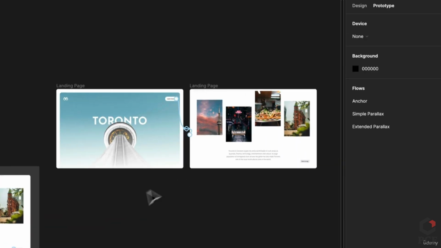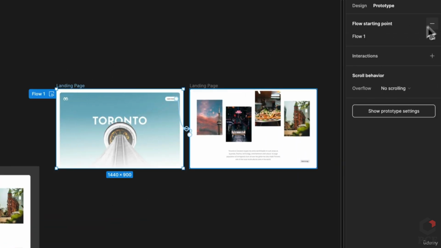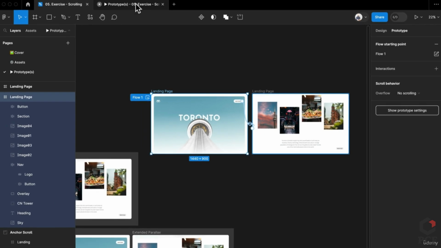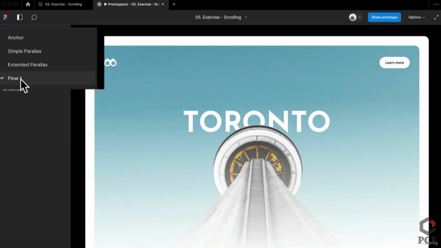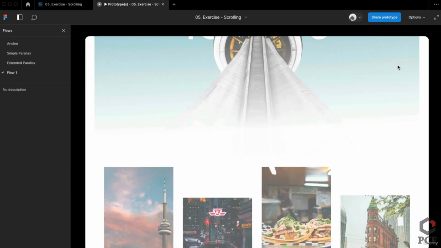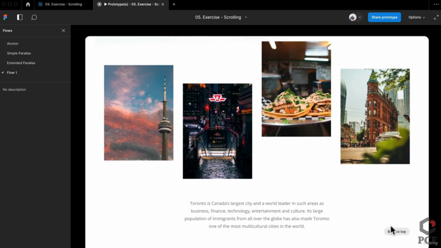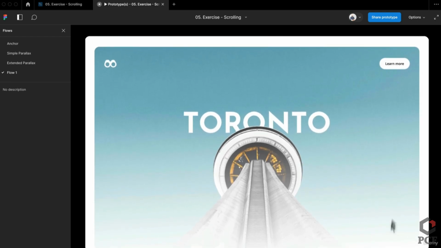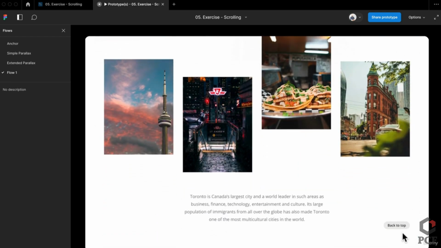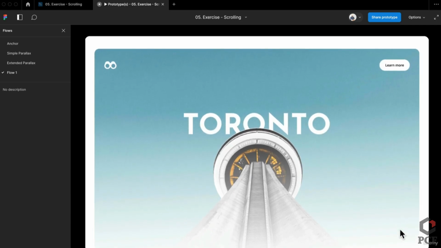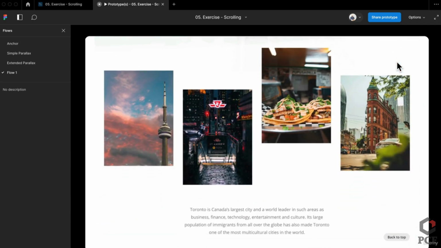And then there we go. So all that's left is a flow starting point. We're going to call this flow 1. Let's take a look. And there you go. We have our own little parallax back and forth, and it looks super, super cool.